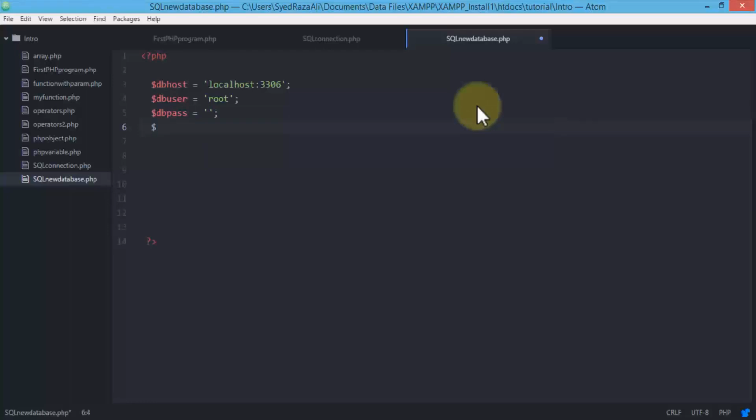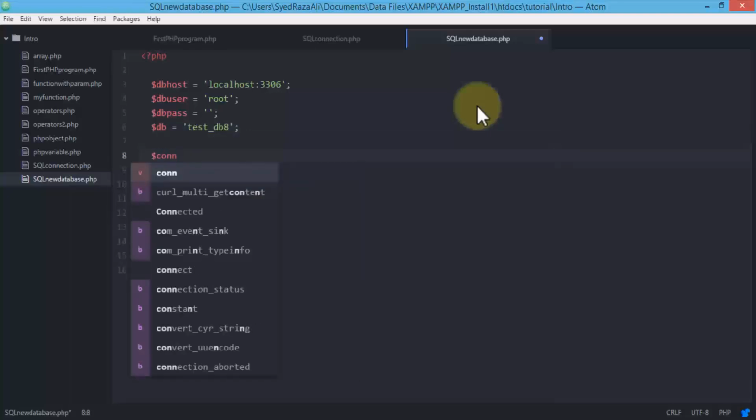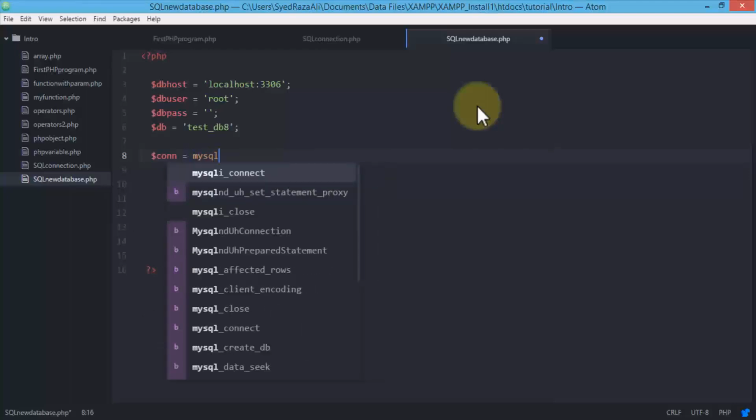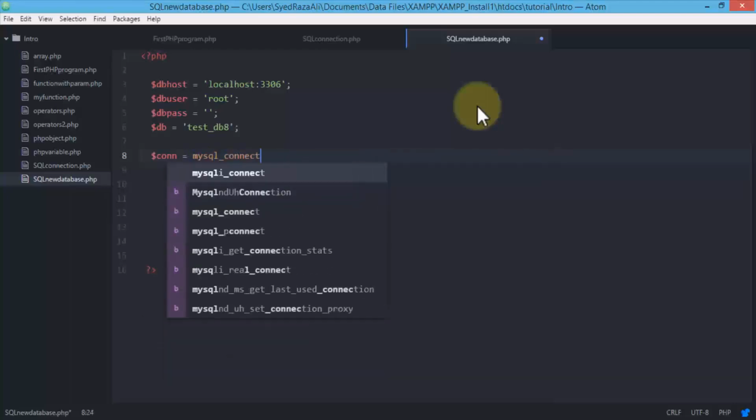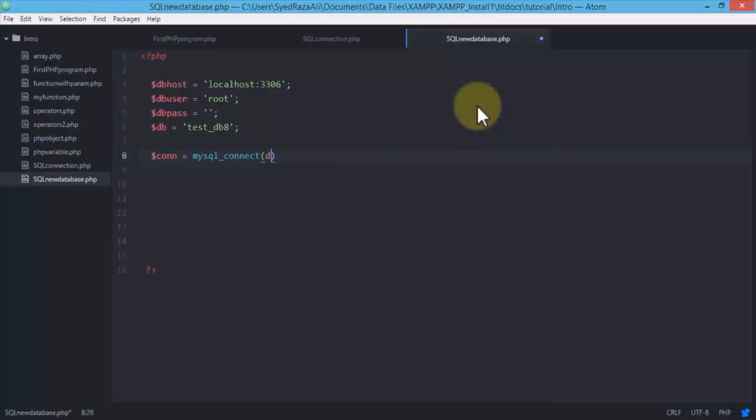And then a couple more, I need the actual DB also. So let's first connect to, let's say, test DB8. That's the one that we created in the previous lesson, right? So once we're done with this, let's go ahead and open the connection, or use the connection variable. And I'm going to use mysql underscore connect, and then string DB host as the first parameter. Next parameter is going to be the DB user. Third is going to be the DB password, and then fourth the DB itself.